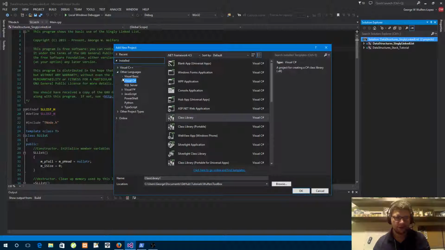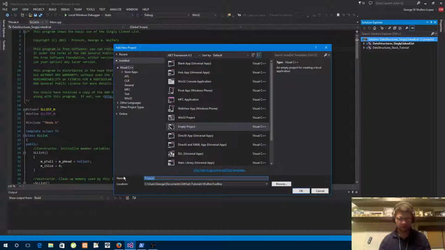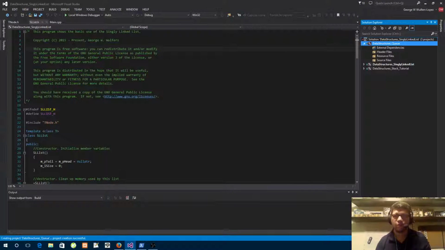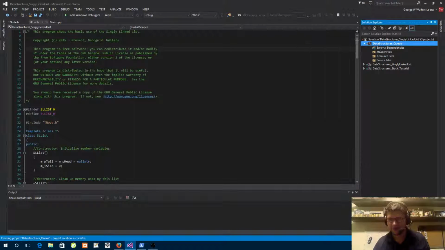And no, not C sharp. Want Visual Studio, empty project, and we'll call it Data Structures Queues. Right. We'll right click here and set as startup.